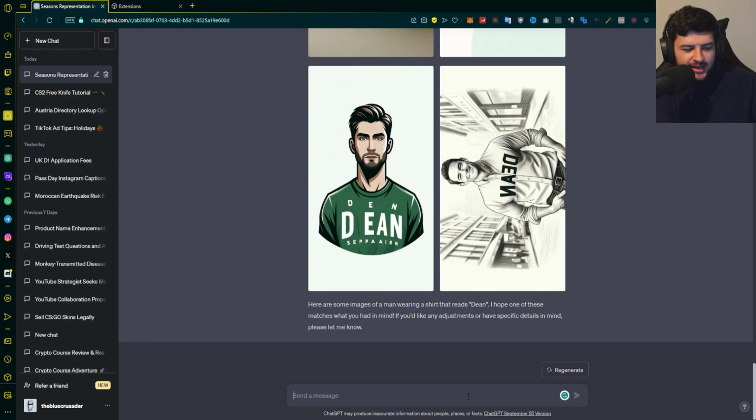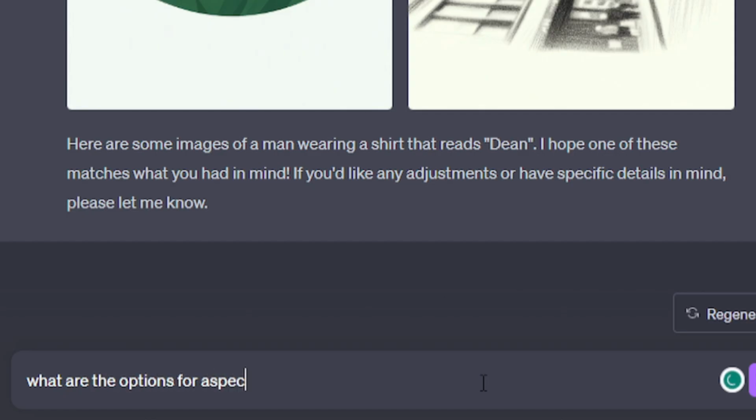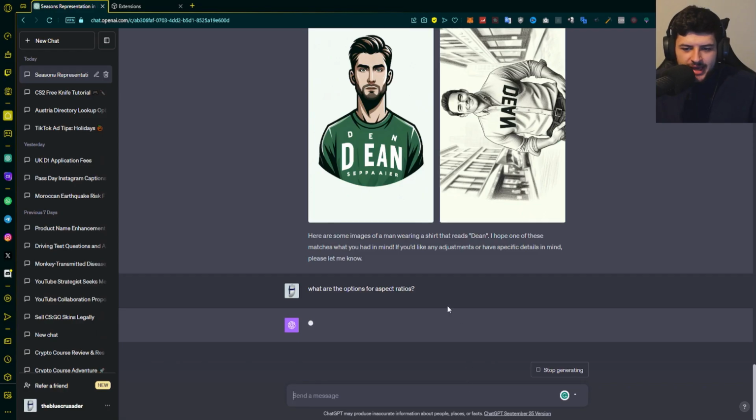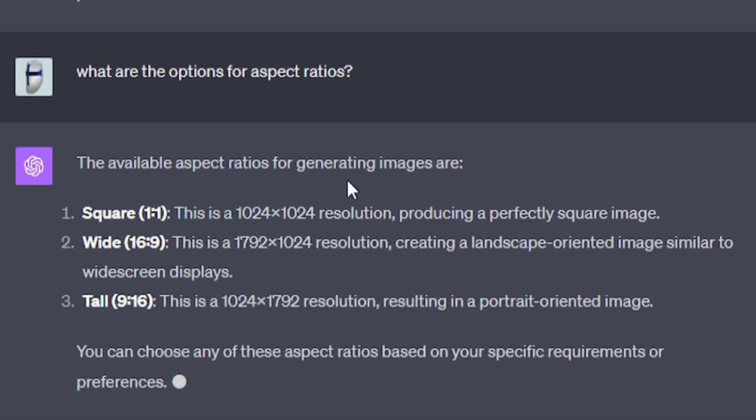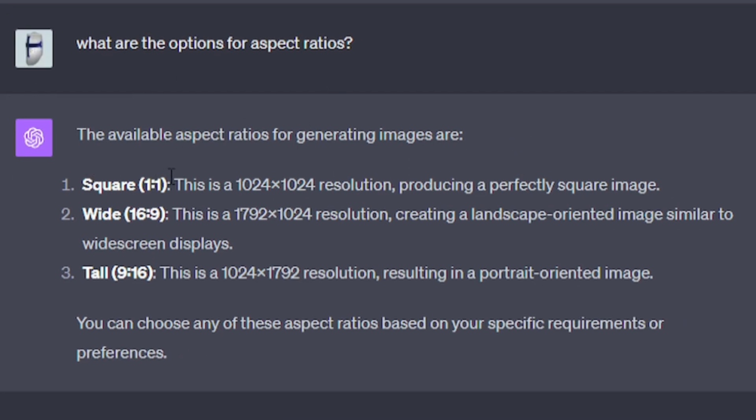Now you can also ask, what are the options for aspect ratios? And then it'll show you basically what aspect ratios we can use. The available ones which we can generate images in are square 1:1, which is 1024 by 1024. Wide is 16:9, which is 1792 by 1024. And tall 9:16, which is just like a TikTok video aspect ratio, at 1024 by 1792. So this just shows us the resolutions and aspects we can use to generate images.